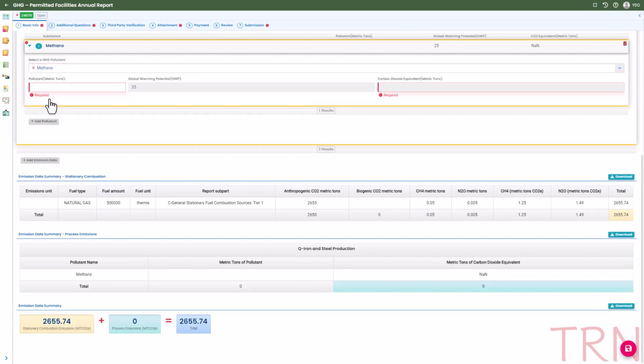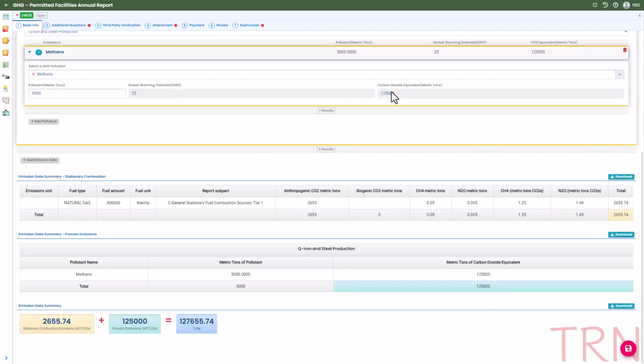After a pollutant has been selected, a Global Warming Potential or GWP data field will automatically populate, and you can enter the metric tons of that specific pollutant where it says Pollutant Metric Tons. Once the metric tons of that specific pollutant are entered, the system will automatically calculate the metric tons of CO2 equivalent for that mass of the specific pollutant as seen here.